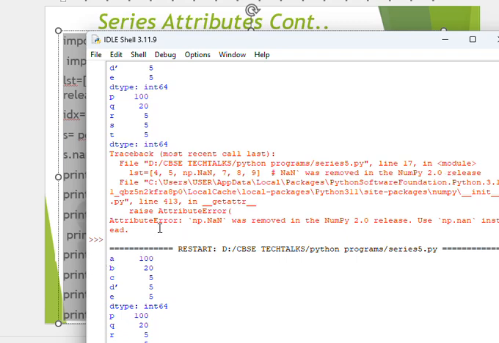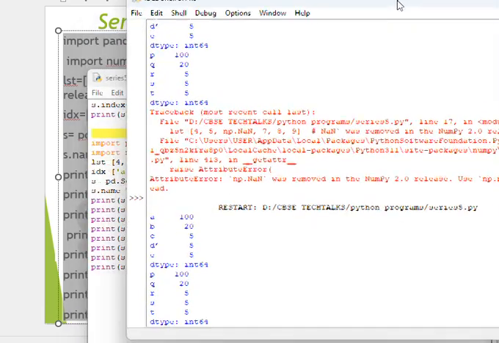Okay, attribute error. It means the parameter or attribute which you have passed in the function is removed, so it is giving an error message. It is also giving you the message on how to debug. np.NaN with capital letters was removed in the NumPy 2.0 release. Use np.nan instead, so instead of capital N you have to use small n. The moment we have used small n, we are getting the answer.